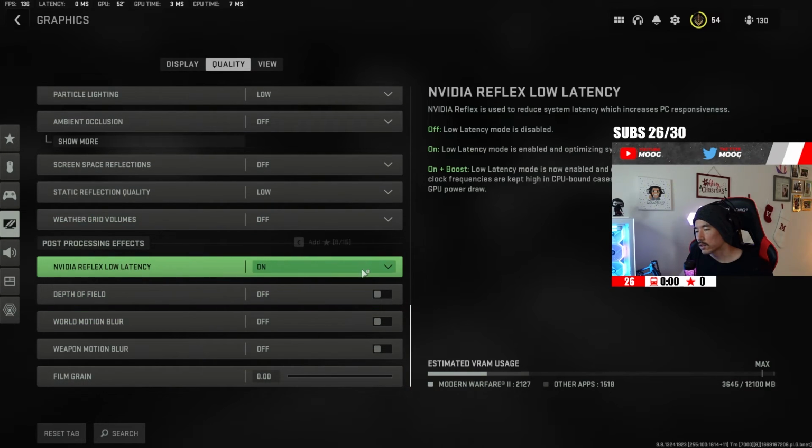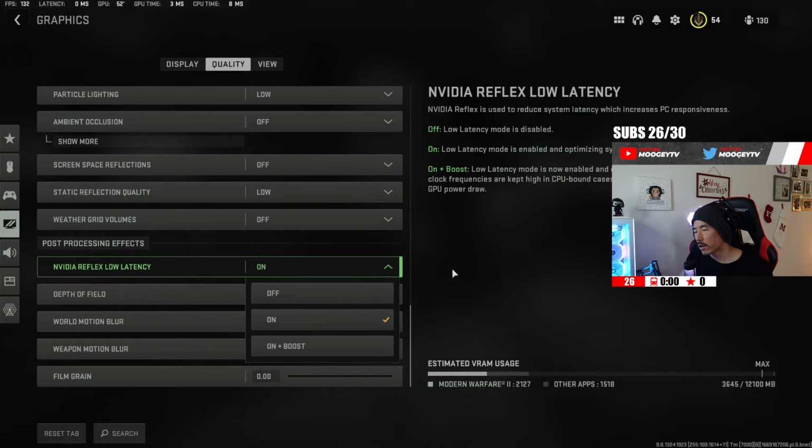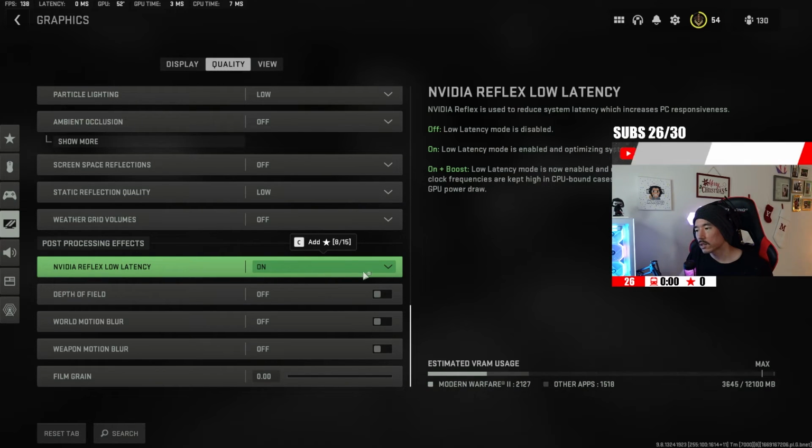NVIDIA low latency, so I've messed with on, off, on plus boost, and I noticed a performance boost with on or on boost rather than off. It wasn't much, but I think on was just more like a stable setting for me. You could do benchmarks and testing on each one of these. I know there's like a, not an equation, but kind of like a, if you have a bottleneck on your GPU, use this. If you have a bottleneck on your CPU, use this.